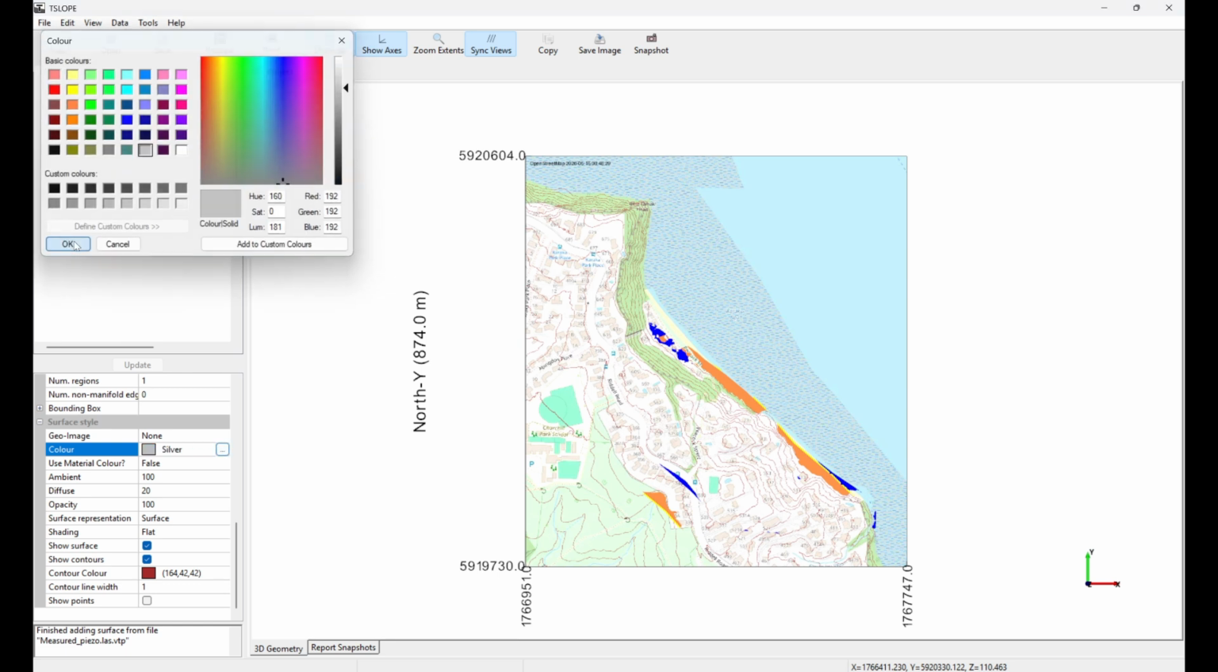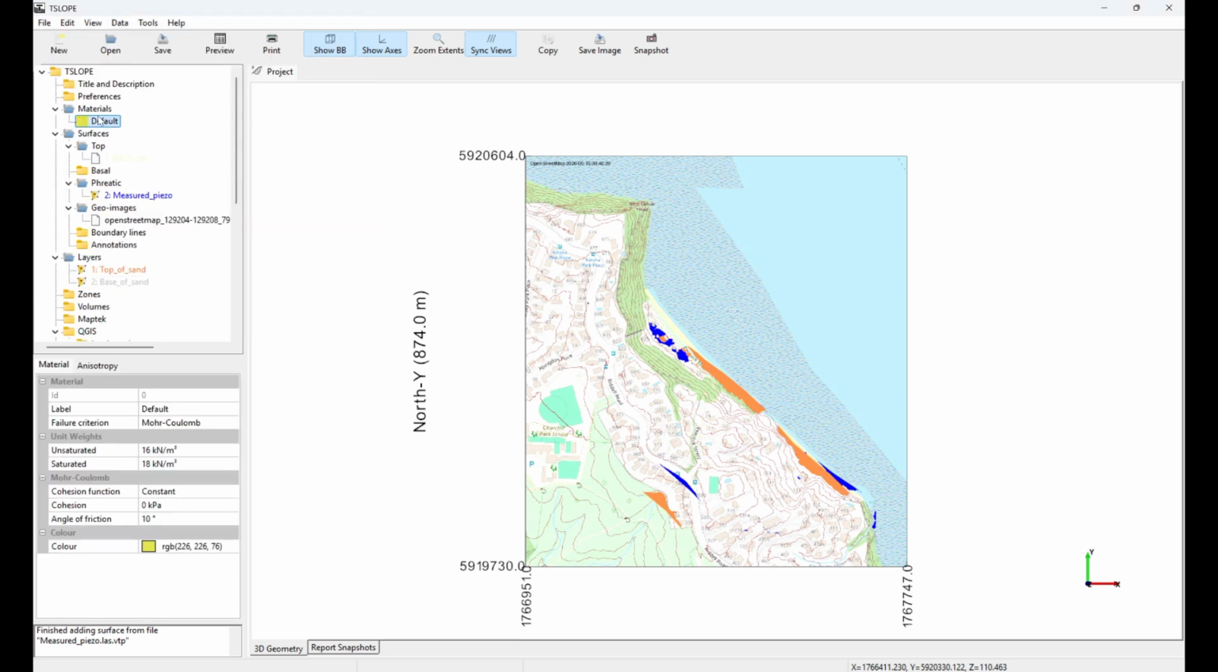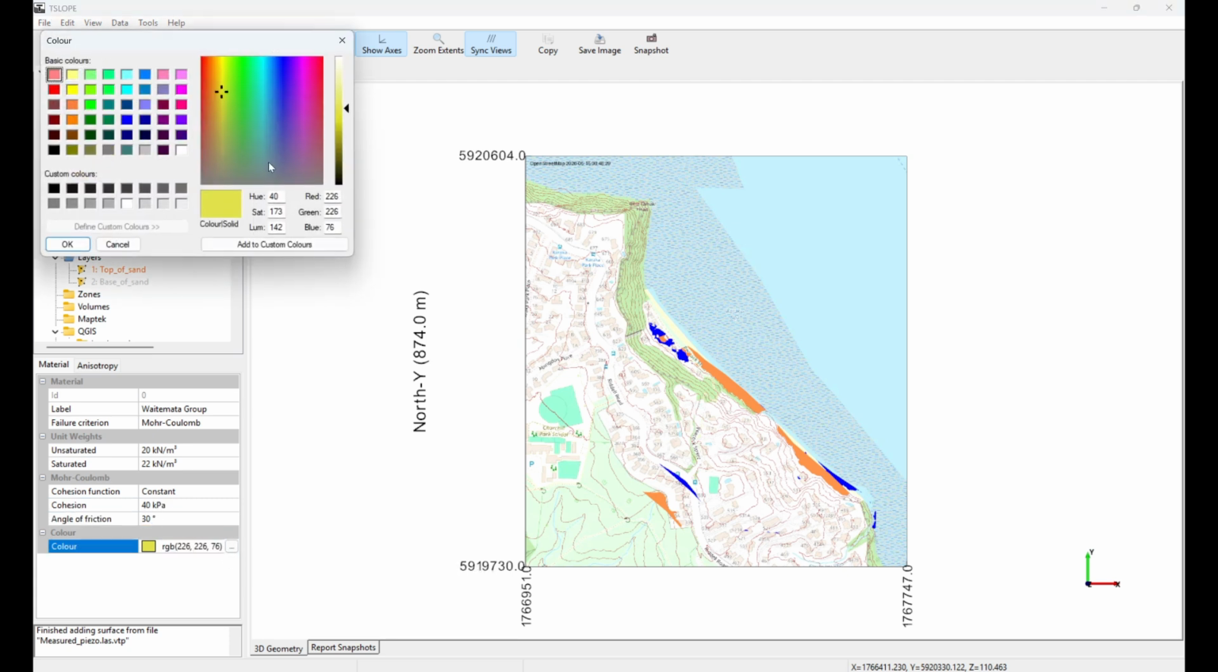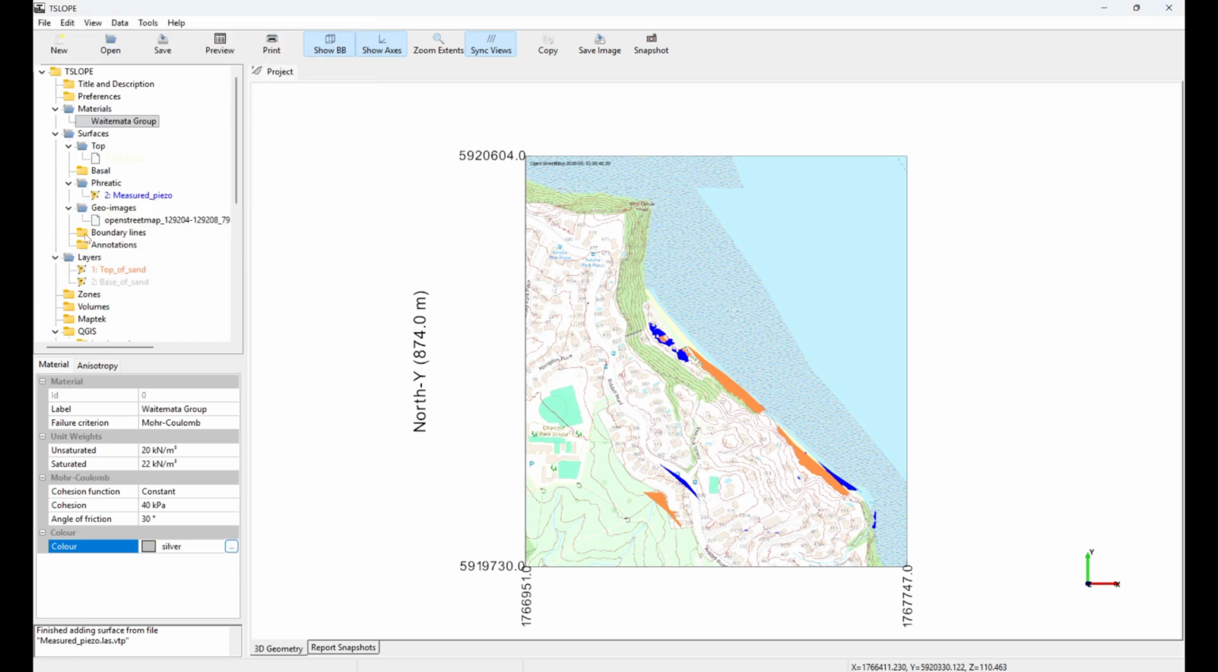So now I've changed the colors, I'm going to add in the material properties. So I'm starting with this Waimata group, and I'm going to change the saturated and unsaturated values to match what the material properties are. I'm using Mohr-Coulomb as my failure criterion, but there are a few other failure criteria you can use. I'll change the cohesion and angle of friction, and I'll also change the color to give it a different appearance.